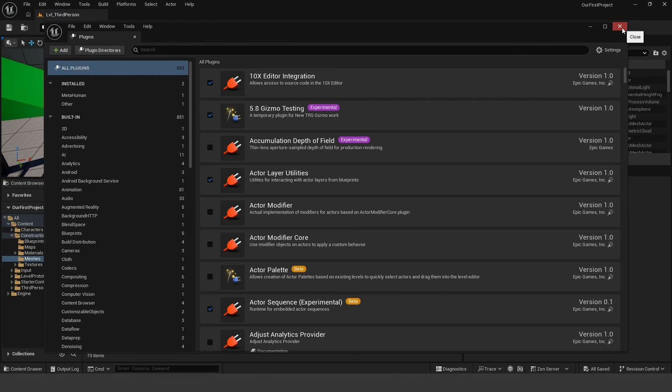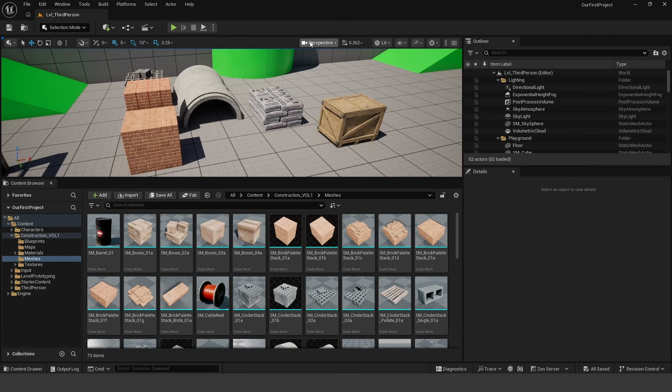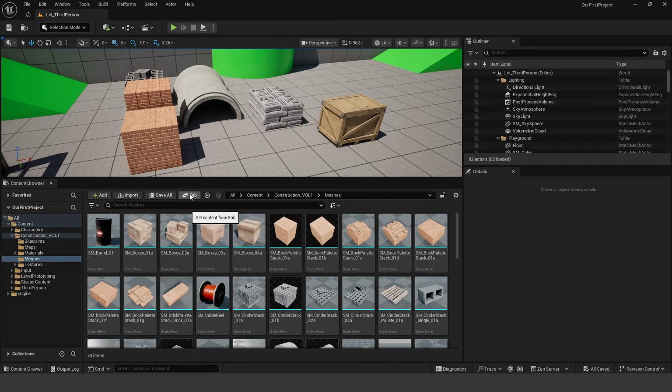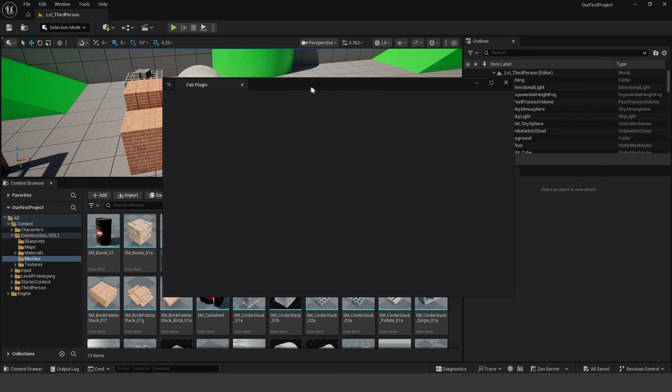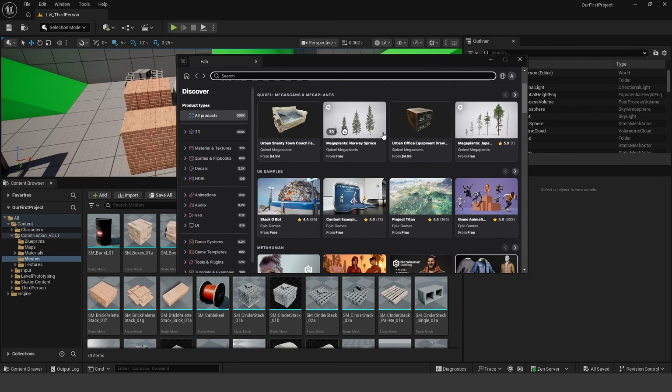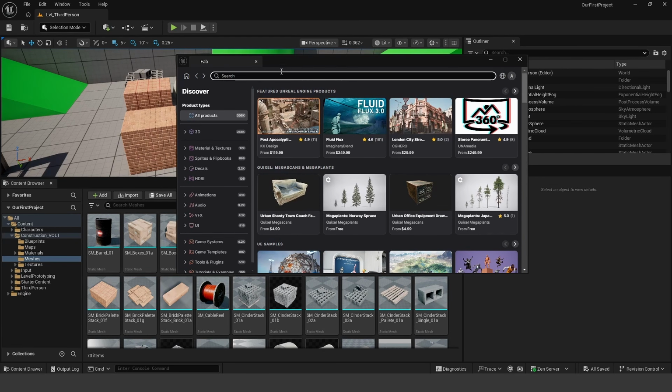Okay, so now that we restarted our project, we should have Fab enabled. So if you go to the plus icon, you'll see now this Fab button over here. So usually you should already have Fab enabled, and also you see this Fab button. So yeah, that's probably why we didn't have it. We just didn't have the plugin installed for 5.8. So if you did run into that issue, let me know down in the comments. But basically, if we click on this, this will actually open up a built-in editor window that has Fab built into it. Okay, so we can actually browse assets through this window.